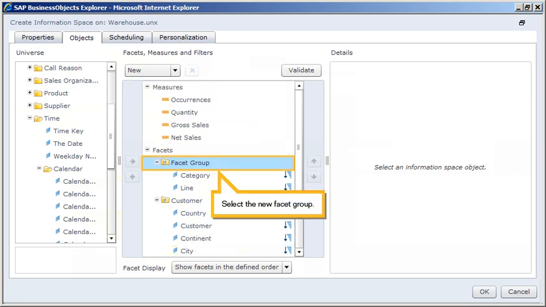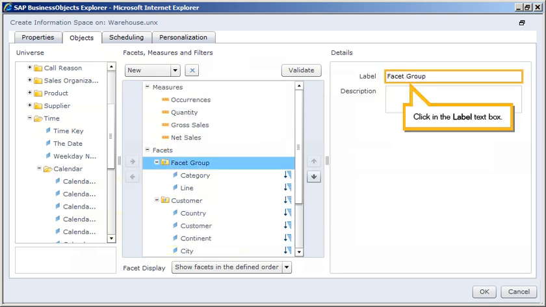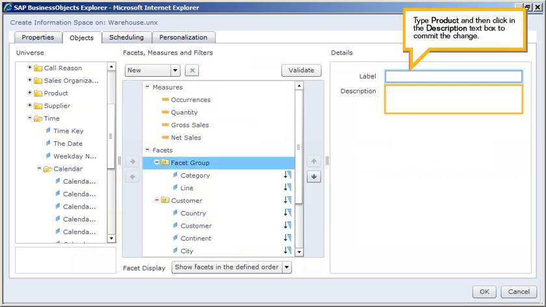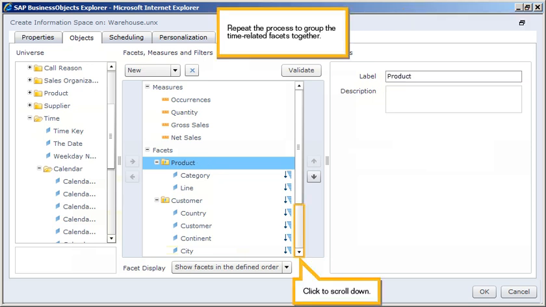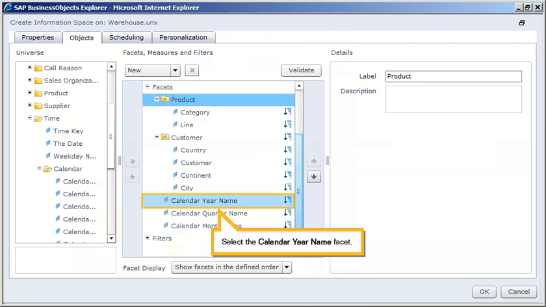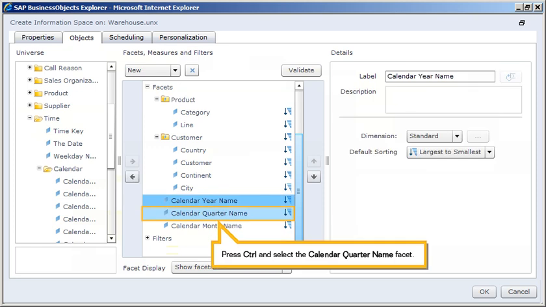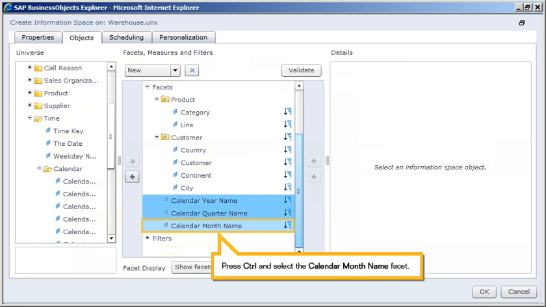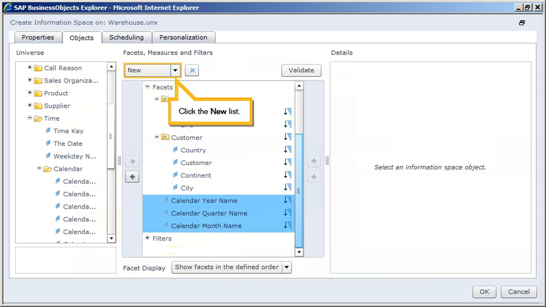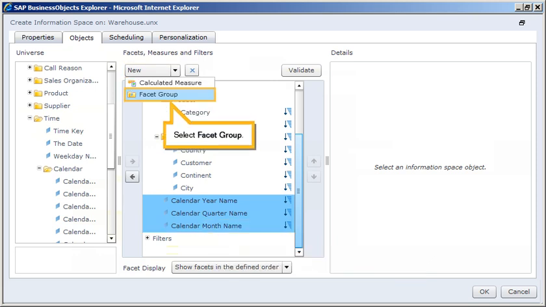Select the new facet group. Click in the Label text box. Type Product, and then click in the Description text box to commit the change. Repeat the process to group the time-related facets together. Click to scroll down. Select the Calendar Year Name facet. Press Ctrl and select the Calendar Quarter Name facet. Press Ctrl and select the Calendar Month Name facet. Click the new list. Select Facet Group.